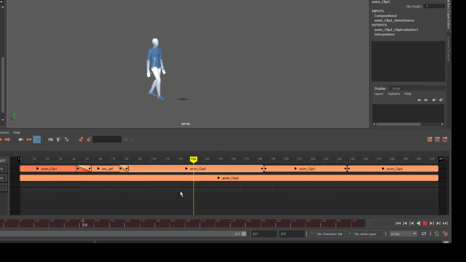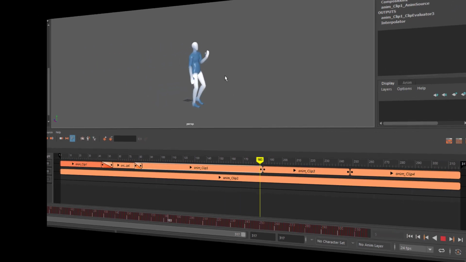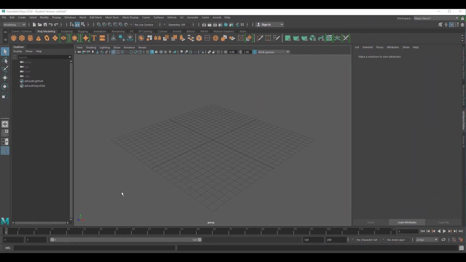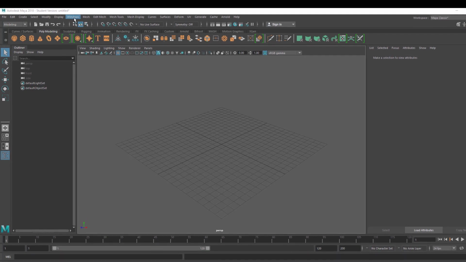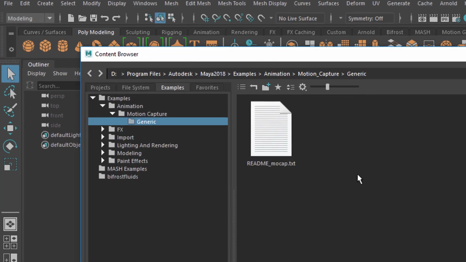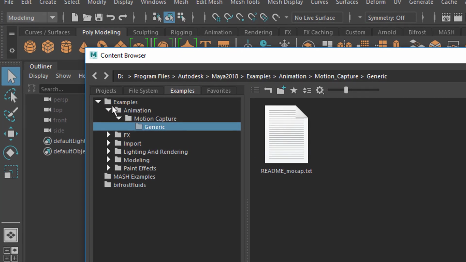And I found a flaw in Maya 2018 because the assets don't show up. It looks like this. You go to Windows and General Editors, and here you have the Content Browser. And in the Content Browser you have examples for animation, motion capture, and the folder is empty. So it took me a while to find out what I need to do in order to fill it.